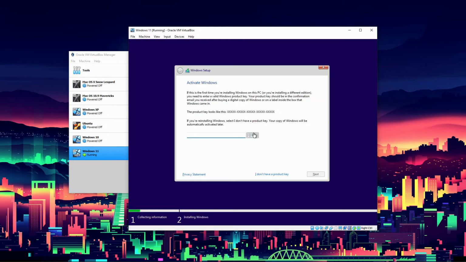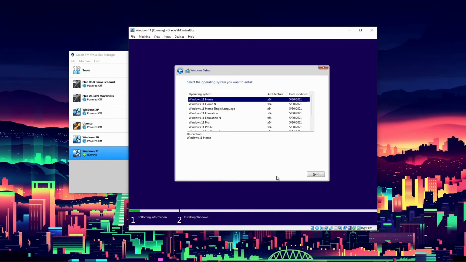That's where a lot of people get confused, because I'll show you the little bit up here that confuses a lot of people. Basically, you get up to here and it says activate Windows. We don't have a product key, of course. In fact, you can't really get a product key for Windows 11 because it's not even announced yet. So you can come down here to I don't have a product key, and then you get to select the version of the operating system you want.